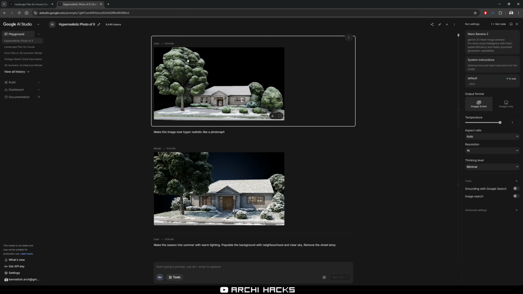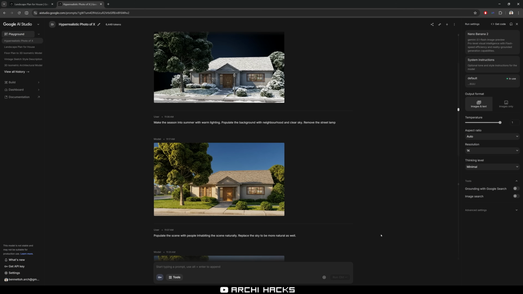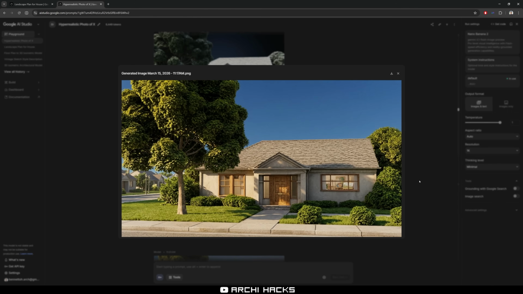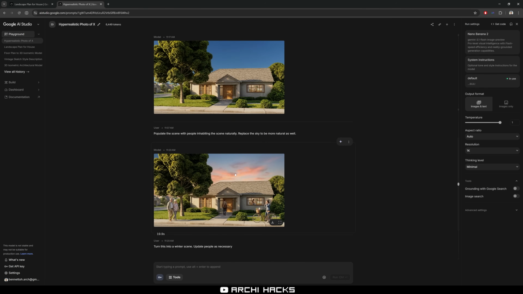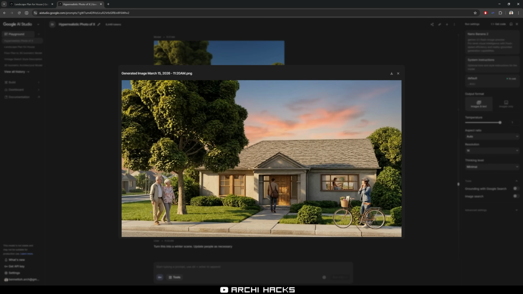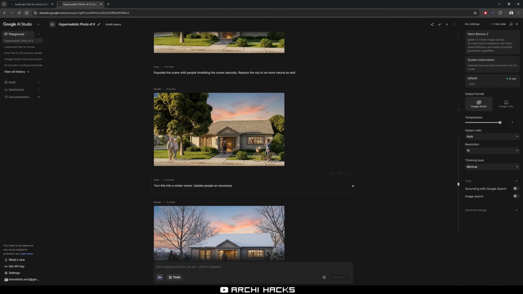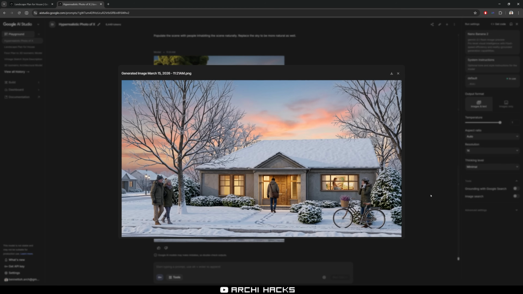And because of the little sheen on the model, I guess the AI thought this was a winter scene. So I asked AI to turn this into a summer scene with more warm lighting. And I also asked AI to populate the background with a neighborhood and clear sky. And boom, step by step, you can see how things are getting better. You can even ask AI to add some people like that, and ask it to even change the season as well as the overall mood of this project. So I thought this was pretty cool.